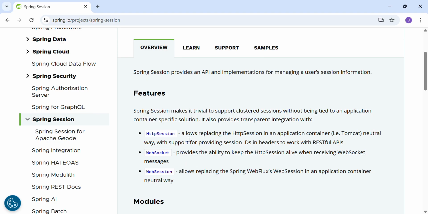What will HTTP session do? It replaces the HTTP session in an application container, that is Tomcat, in a neutral way, with support for providing session IDs in headers to work with RESTful APIs. What is WebSocket? It provides the ability to keep the HTTP session alive when receiving WebSocket messages. Web session allows replacing the Spring WebFlux web session in an application container neutral way.